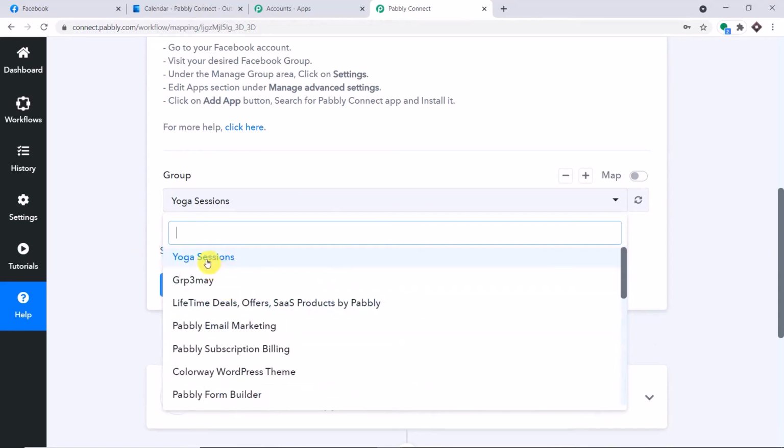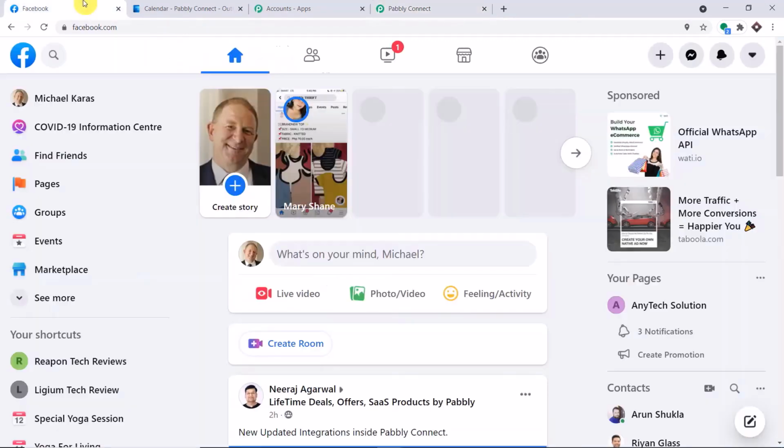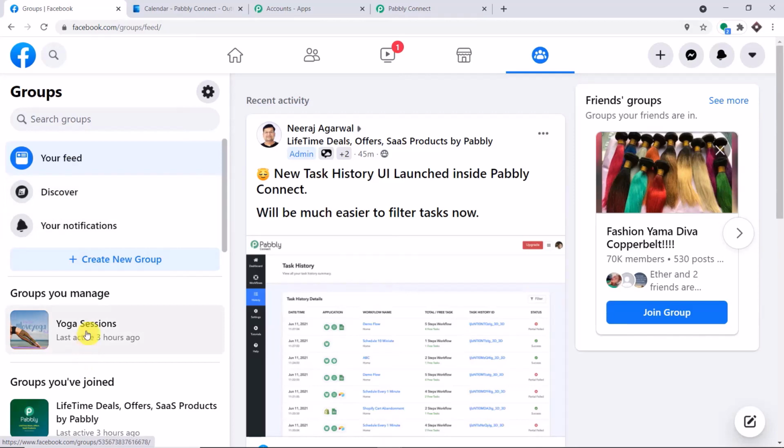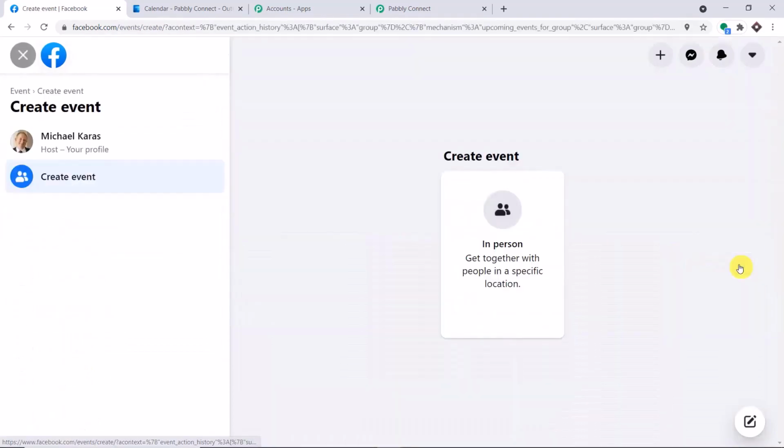Okay, so I want to create an event in this particular group, yoga sessions. So when I click on save and send test request, it will fetch me the details of the recently created event. Now the recently created event was choice of yoga. So that is why, to create a different set of data, I'm going to create a new event. Okay, click on yoga sessions, events, and I'm going to create a new event.